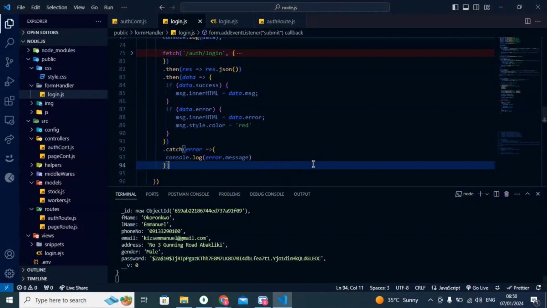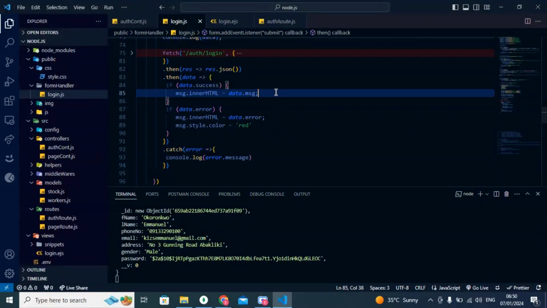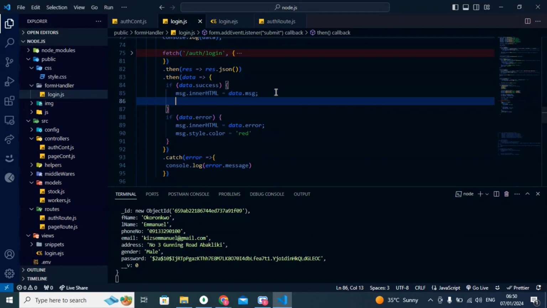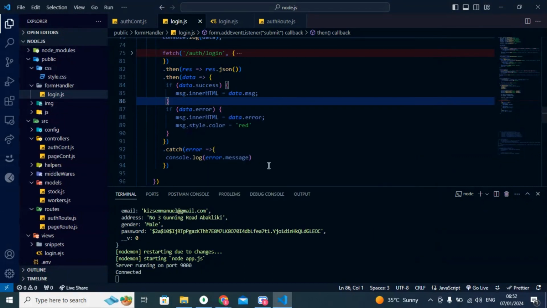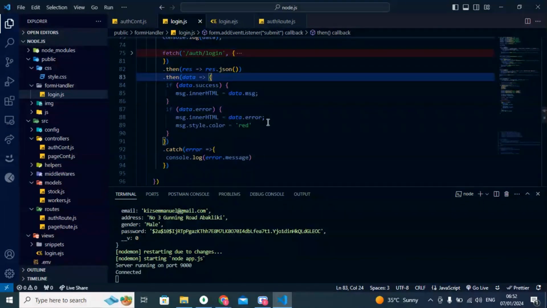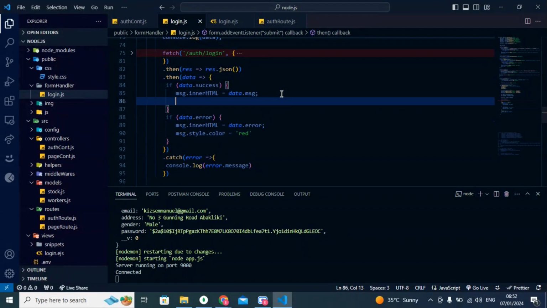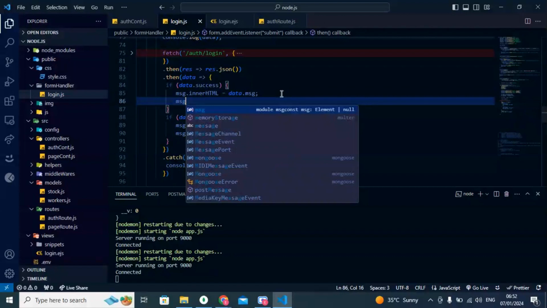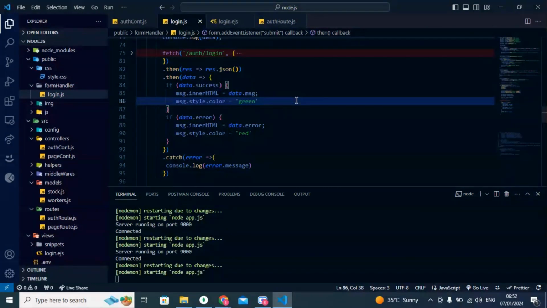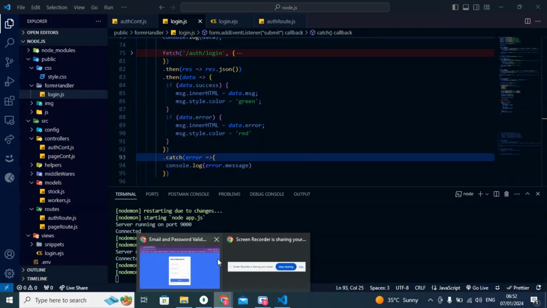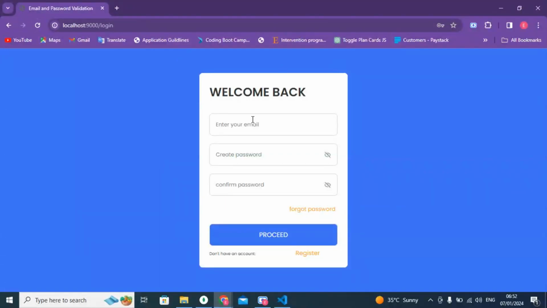So I need to remove it. I'll need to put it here because I've changed it. So now I will do msg. So what I need to do is to give it a color right from here. So I will do msg.style.color is equal to green like this.